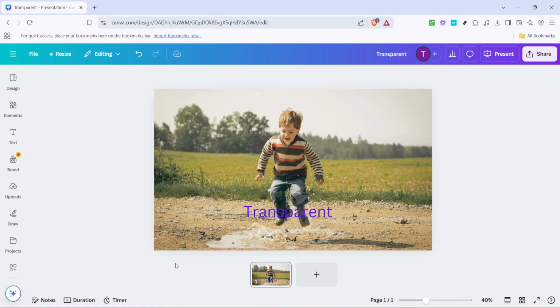In today's video, I'm going to teach you how to create a transparent text effect in Canva. This is a simple yet effective technique that can add a touch of elegance and professionalism to your design projects. Whether you're working on social media graphics, presentations, or any other visual content, mastering this skill can truly make your work stand out. Let's dive right in.